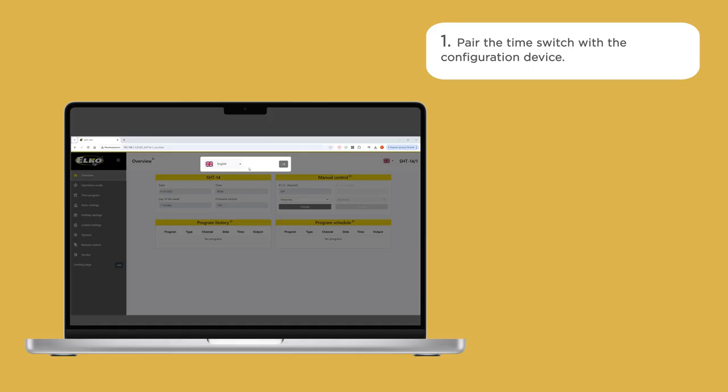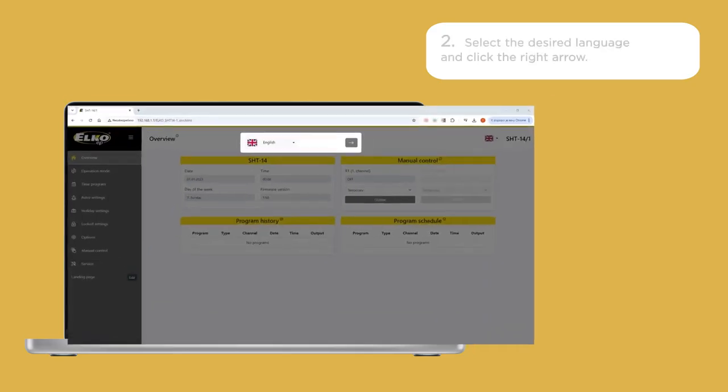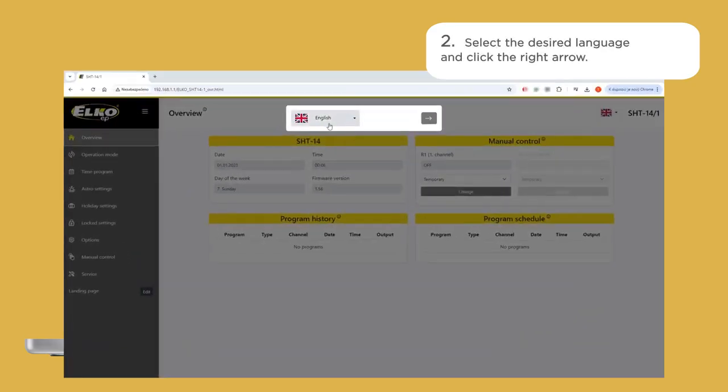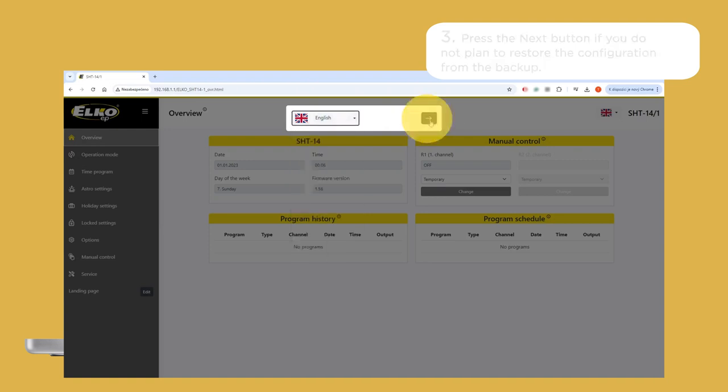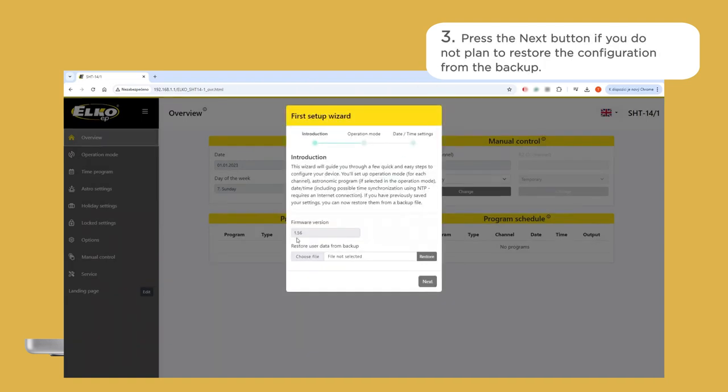Once you've followed all the steps, the initial configuration screen will appear. Select the desired language and click the right arrow. You will see the firmware version and the option to restore the settings from a backup.